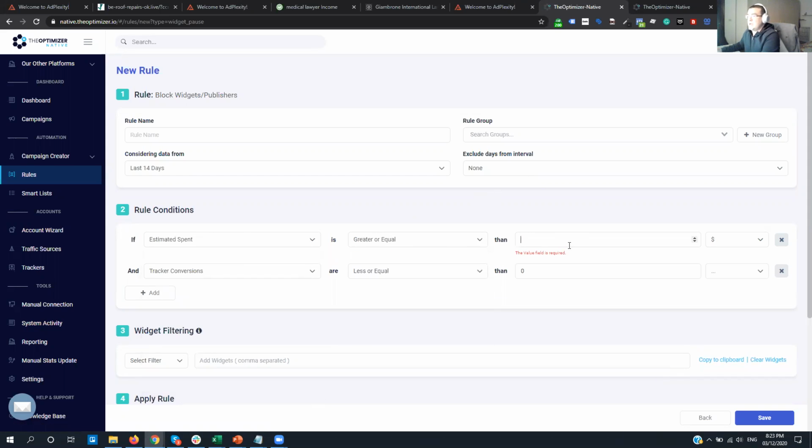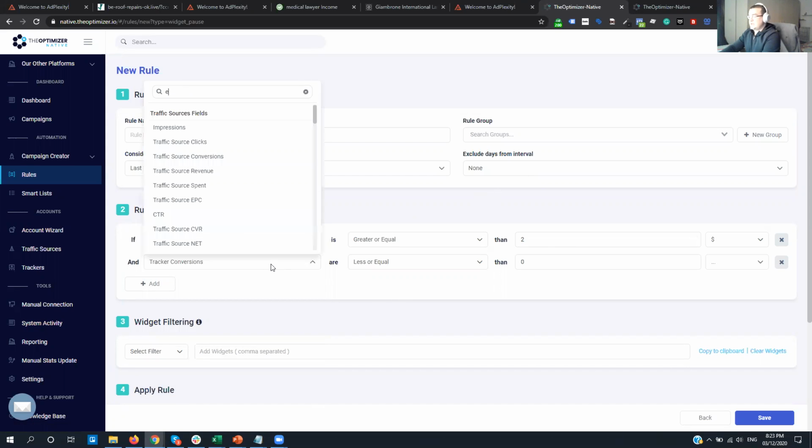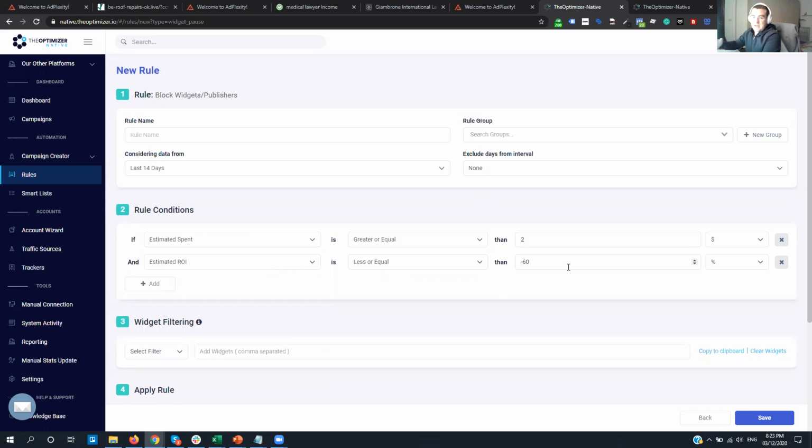And let's say if the spend is greater or equal to $2 and the estimated ROI is less or equal to minus 60%, then we would like to block this publisher. So these are some easy ways to make things work with this type of campaigns.